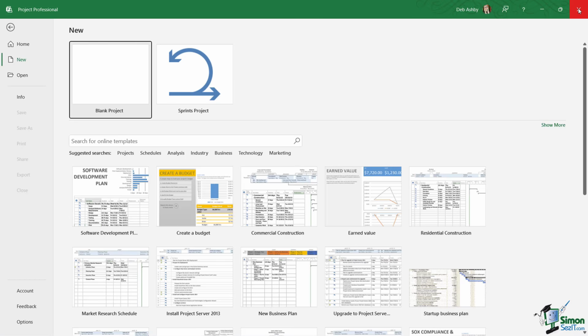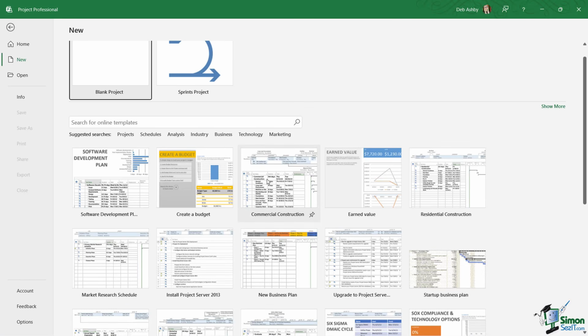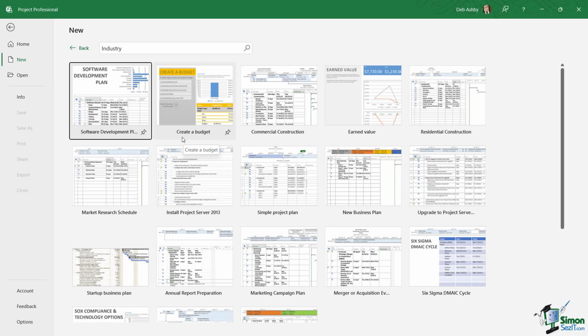So now we've closed that file, it's jumped us directly to the Backstage area and to the New section. So this is where we can come to create a new project file. And you can see we have lots and lots of different templates. Sometimes it's quite good to start from a template, because it means you're not having to start completely from scratch. And you can see that we have lots of templates in here organized by category that we can have a little search through.